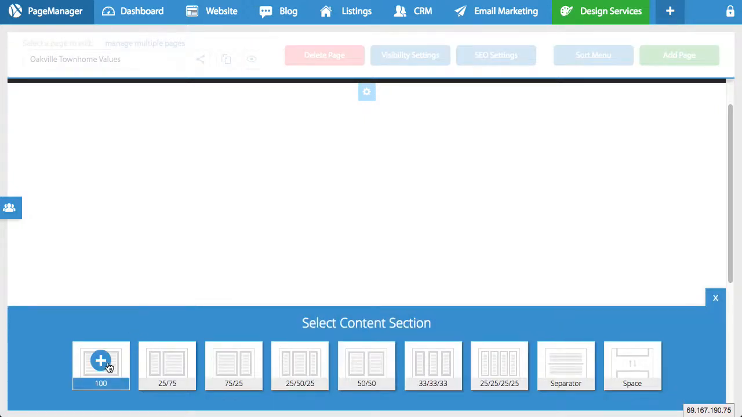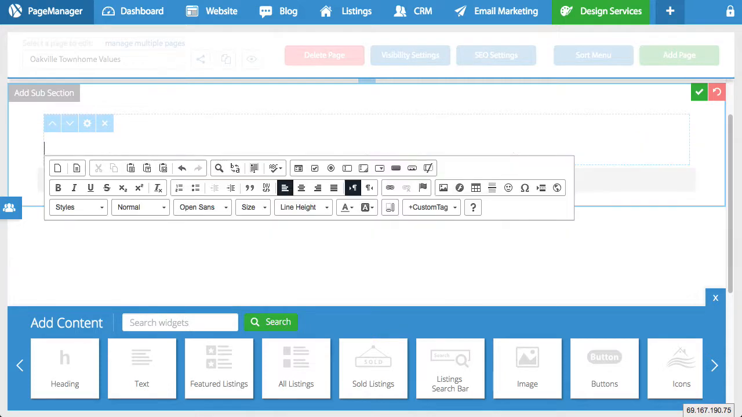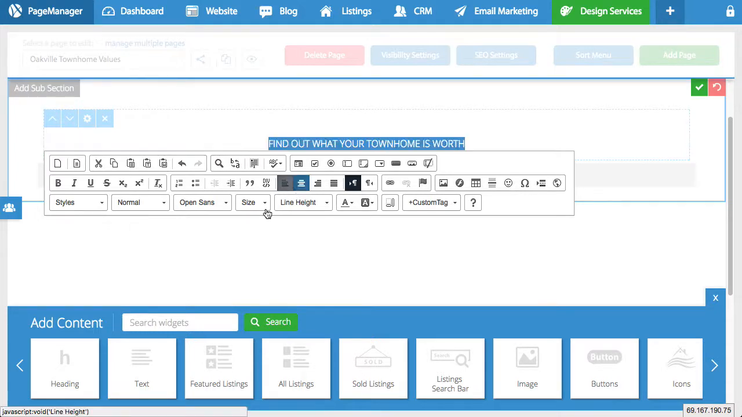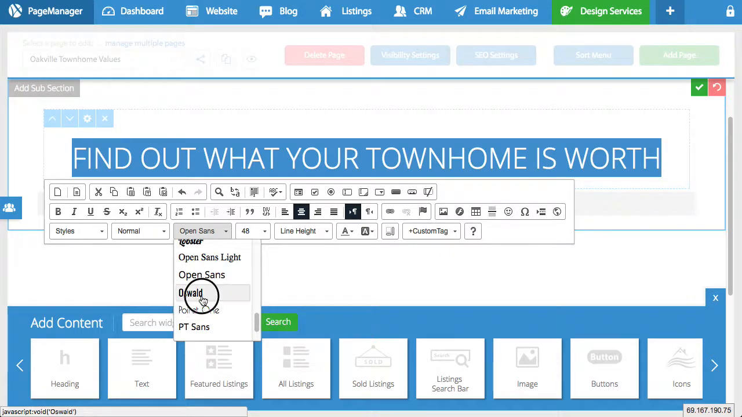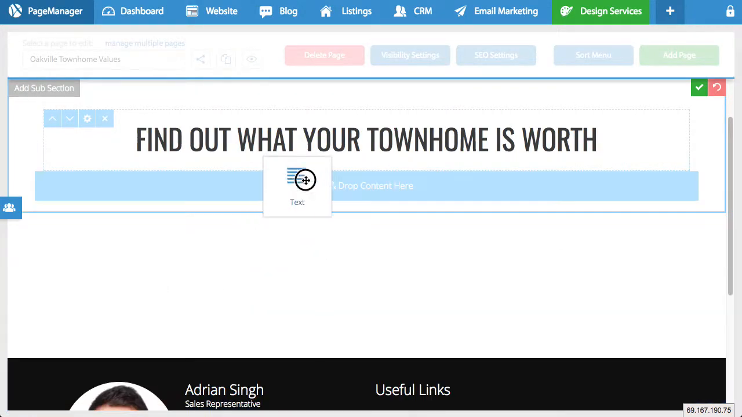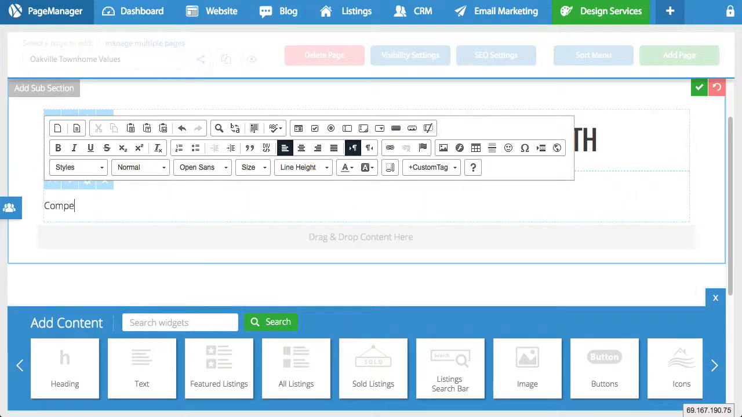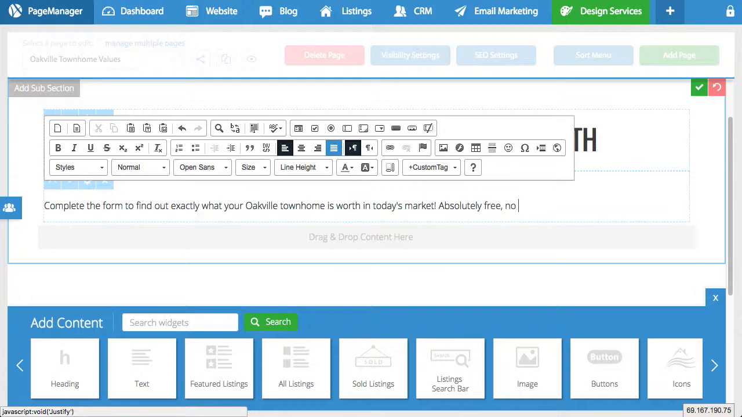So what I'm going to do is I'm just going to add some content. The main thing here is find out what your townhome is worth. So this is my heading. I'm going to give it some size, maybe change the font a bit. Okay, the next thing I'm going to do is I'm going to add a subheading. Complete the form below to find out exactly what your Oakville townhome is worth in today's market. Absolutely free, no obligations, and receive a response within 24 hours.